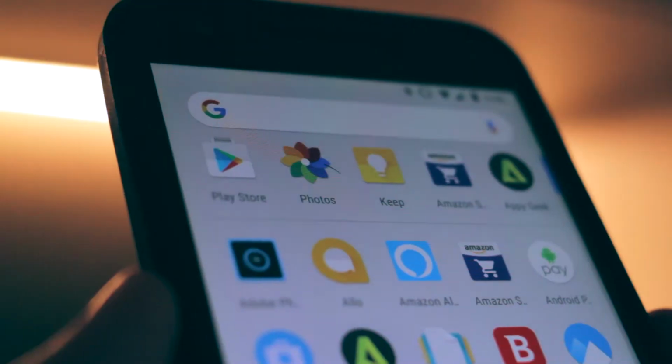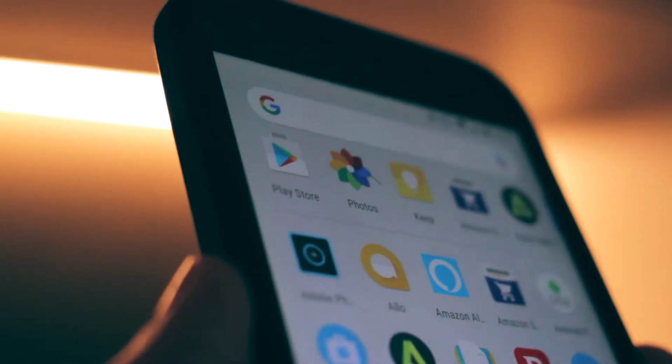Okay, let's begin. You'll need Google Photos, which is an amazing app even without Google Lens. It stores all your photos in the cloud, so you don't have to worry about them taking up precious storage.